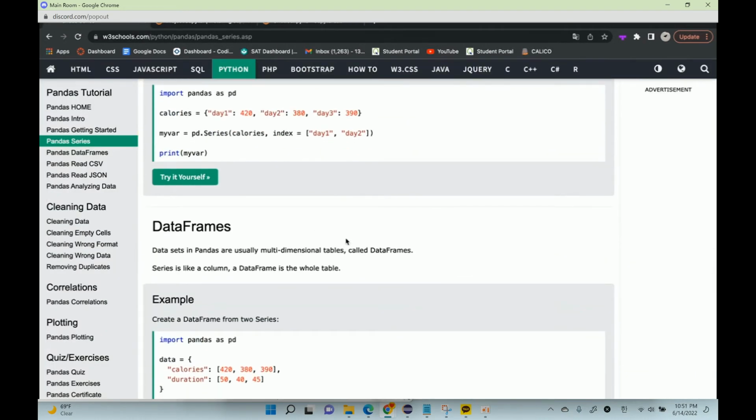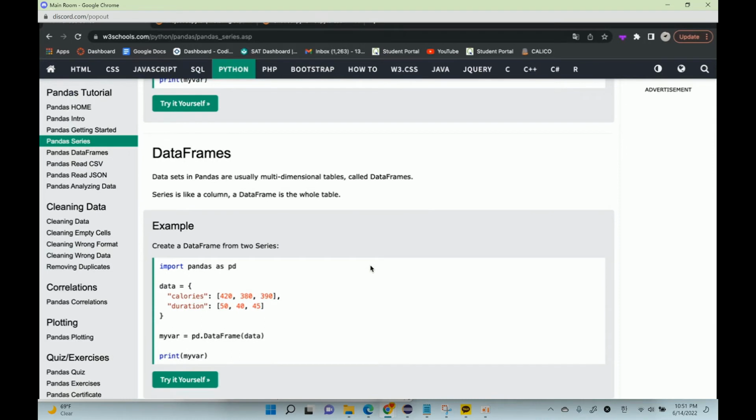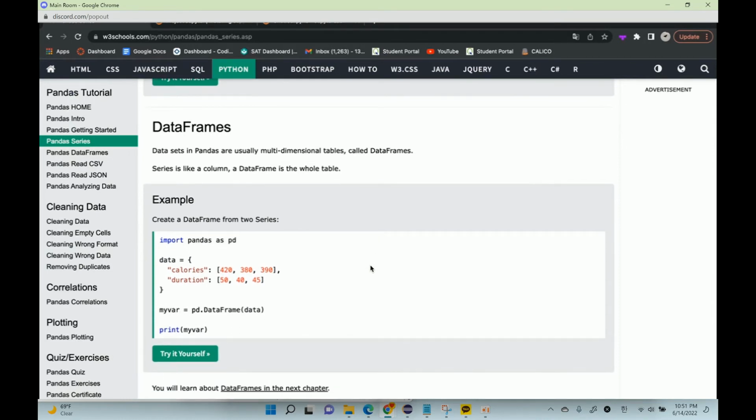And then now we're going to go back to data frames. If you remember, data frames are basically series that are multidimensional. In Python, you can have 2D, 3D lists, arrays, and that's basically what a data frame is.